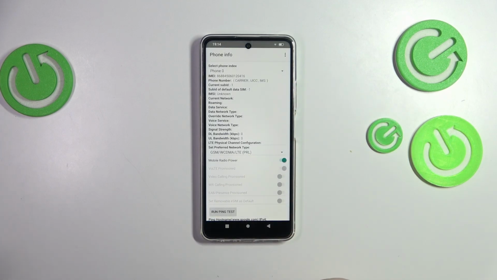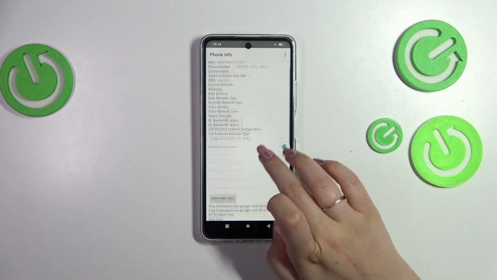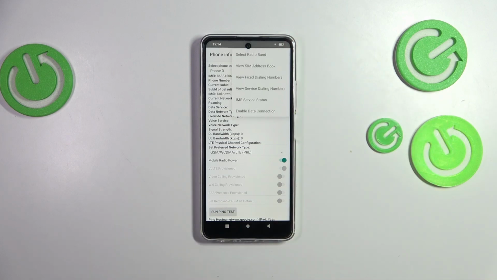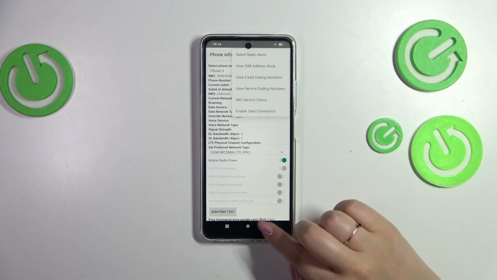As you can see, we've got the information just like the IMEI number, phone number, roaming, override network type, voice network type. You will be able to check the information if you will have your SIM card inserted. You can run ping test here, and after tapping on the 3-dot icon, you can, for example, enable data connection or view fixed dialing numbers.